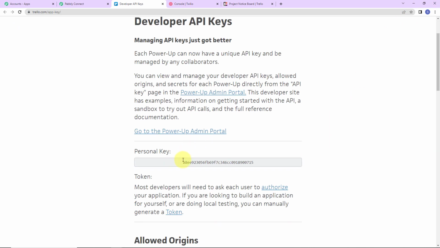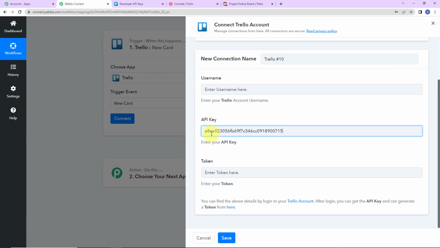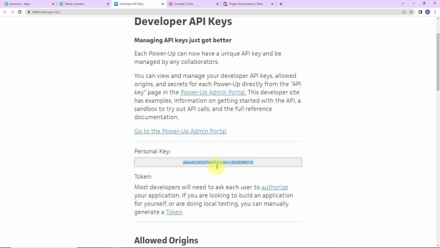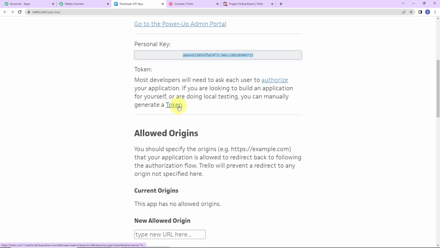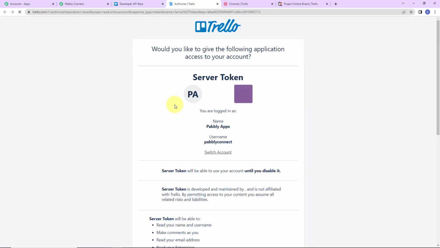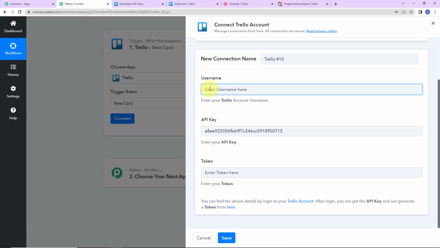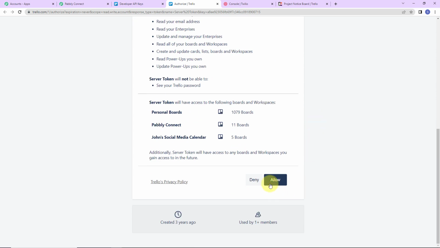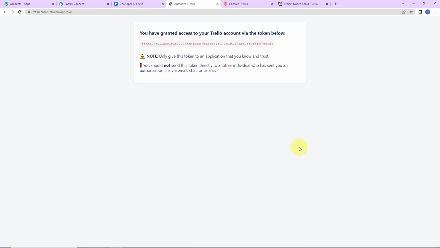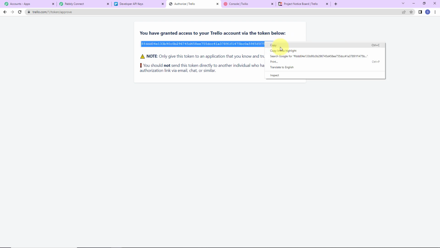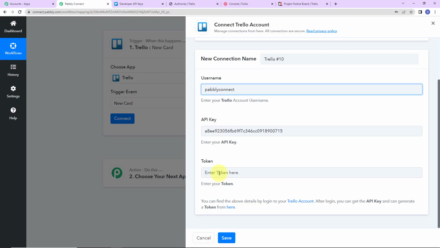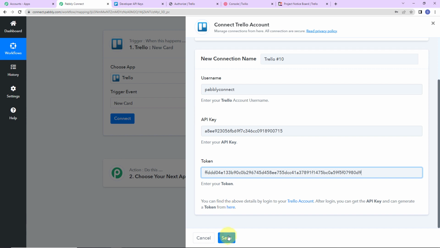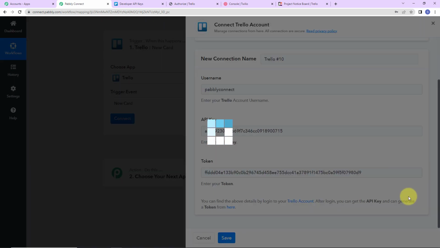Once you have logged into your Trello account, just click on this hyperlink here. As you do that, this here is the API key. I'm going to copy this, go back to Pabbly Connect and paste it over here. Then going back, here you have a hyperlink token. Let's click on this. Now this here is the username. Again, I'm going to copy this and paste it here. Then we have the token. As I scroll down, you can see a tab allow. Let's click on this, and this here is your token. I'm going to copy this, go back to Pabbly Connect, and paste it over here. Let's click on save to set up this connection.